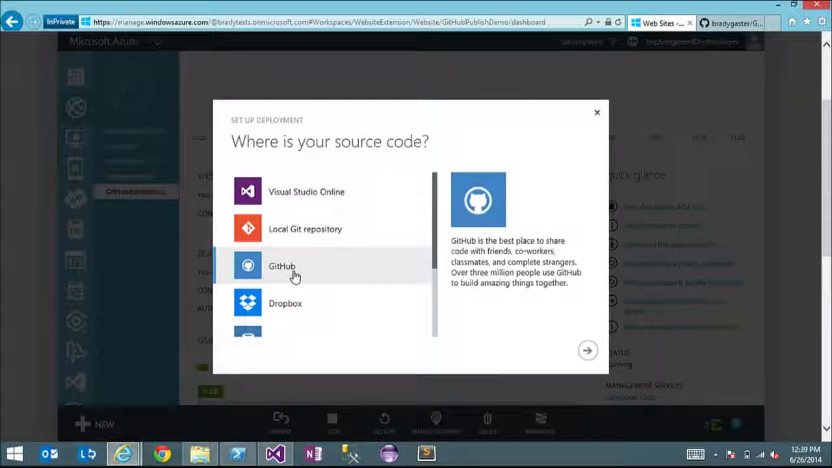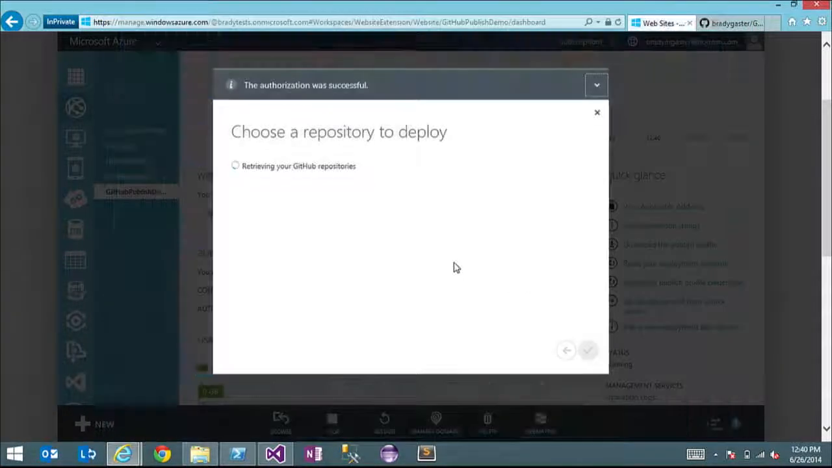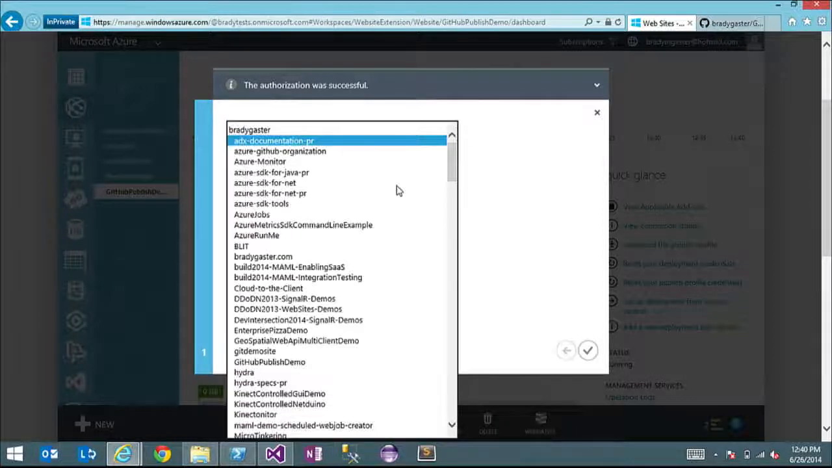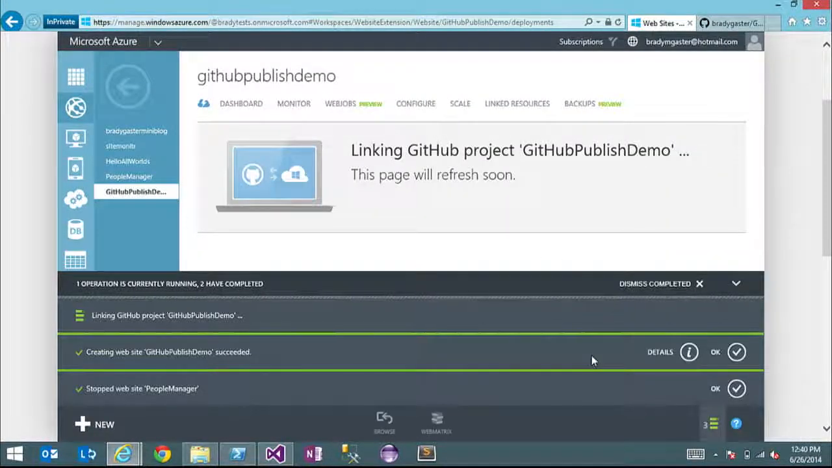So what I'm going to show you is that I can select GitHub right here, click next. Hopefully I won't have to do a two-factor again. So I'm already logged in, so it's going to go out and look at my list of repositories. You'll see that I'm going to be deploying from master. So I'm going to scroll down, and you'll see that I've got this GitHub publish demo guy right here, and I'll click OK.